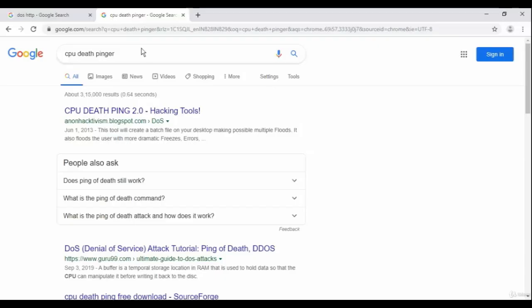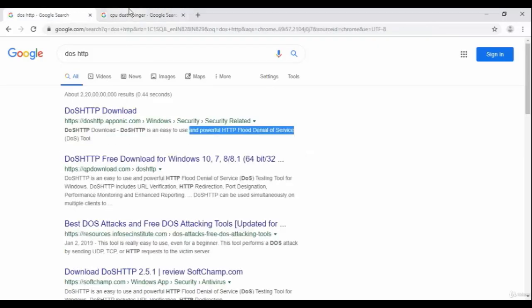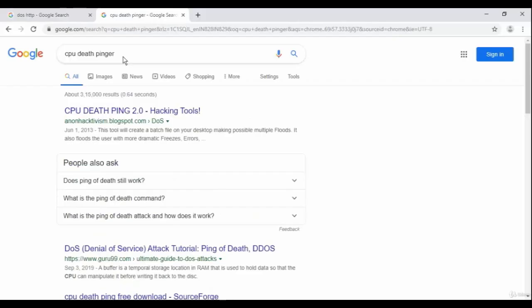Now, if you ask me personally which one of these two tools I prefer, I will prefer CPU Death Pinger. Using these tools is a very easy process, as with any other tool. Just install it on your PC and it will ask you to enter the IP address of your target machine, or target website, and click on attack, right? That's how easy it is to use these kinds of tools.